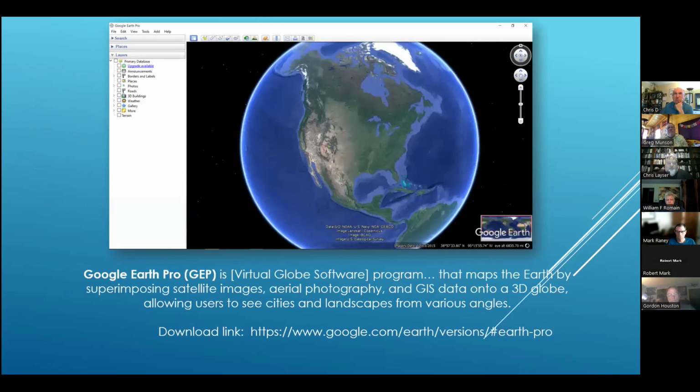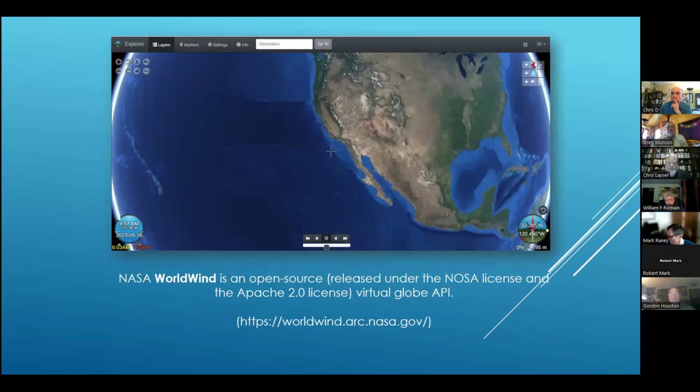So the first virtual globe software that we're going to look at is Google Earth Pro, abbreviated GEP. This is the one we're going to focus on mostly tonight. If by any chance everybody doesn't have it, here's a link where you can download Google Earth Pro. You can leave that up for a second, or you can just search for Google Earth Pro download. The other application is NASA's WorldWind, an open source virtual globe API that can be downloaded right from worldwind.arc.nasa.gov. It functions pretty much the same way, but Google Earth seems to be the more popular, and that's what we're going to focus on.